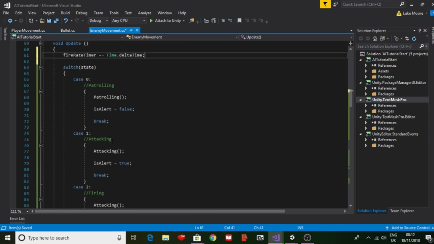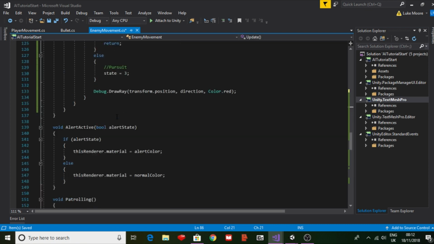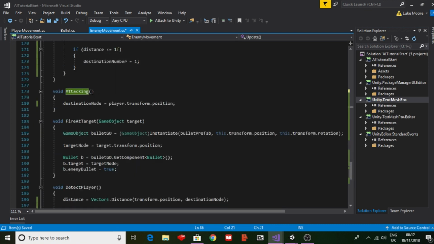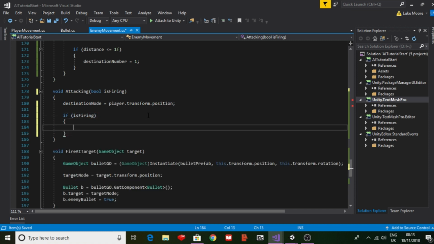Okay, so to keep the code optimal, we can reuse the same attacking function for both attacking and firing. So in order to do this, if we go down to the function, we can add a parameter of type Boolean and just call it something like isFiring. And what we can do is add the firing mechanics to this script. So we'll check to see if isFiring is true. And if it is, then we'll do a second if statement, and we'll just see if the fire rate timer has hit 0.